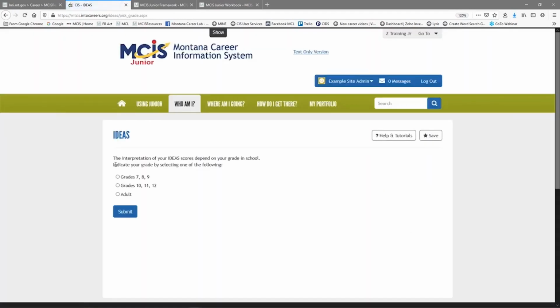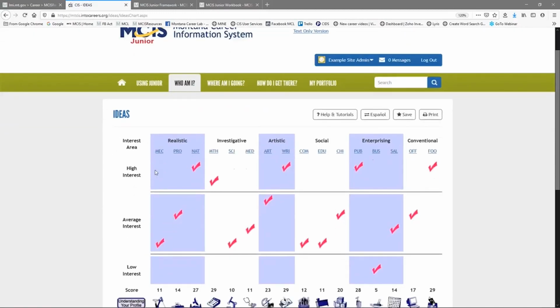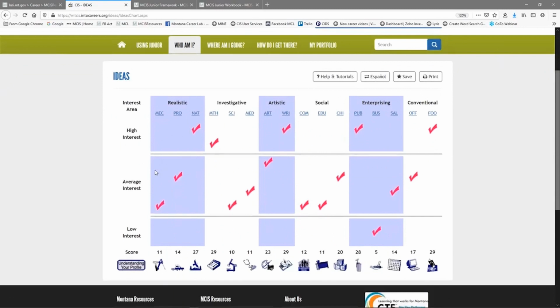And once they get to the end, they can choose what grade they're in. So this is available in the junior version, the high school version, and the college and adult version. And then they do submit. And I really like this one because it comes out in a really visual way, and I'm a visual learner, so I really like that.